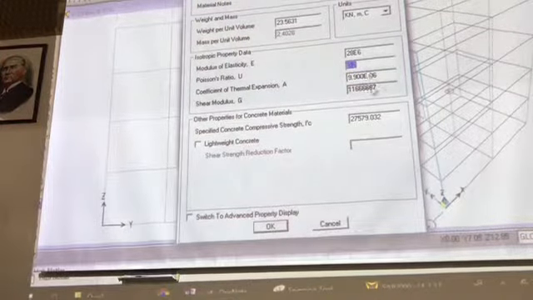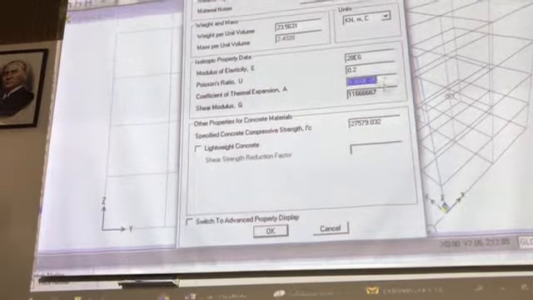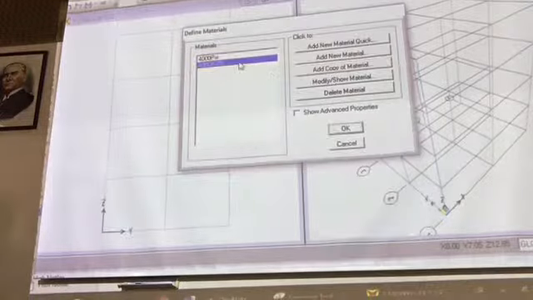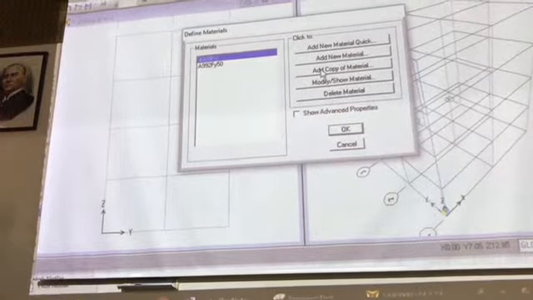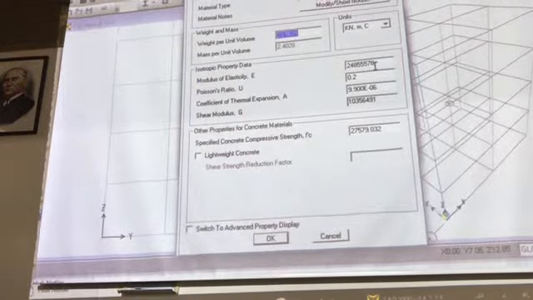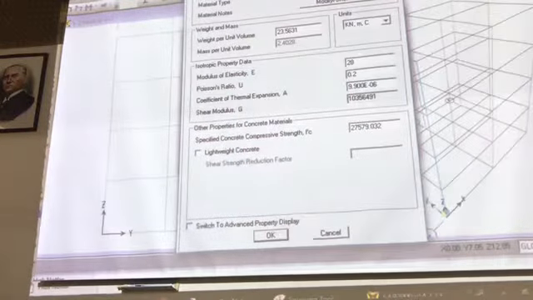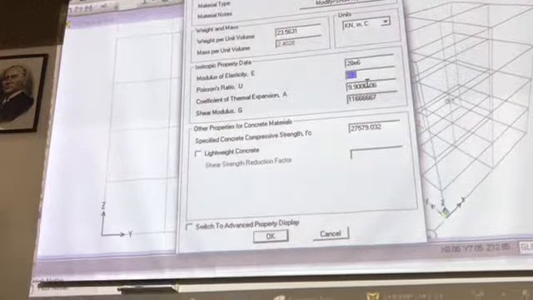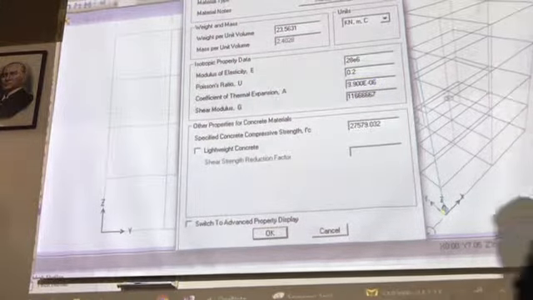This is Poisson's ratio. This is the coefficient of thermal expansion of concrete. Why are these here? Because I click on this one, Add Copy of Material. This is for steel, this is for concrete. When you press Add Copy of Material, its properties come here, and you can change the necessary things here. For example, you can convert this to 28 e to the 6. And this is Poisson's ratio. This is the coefficient of thermal expansion. This is our material now.